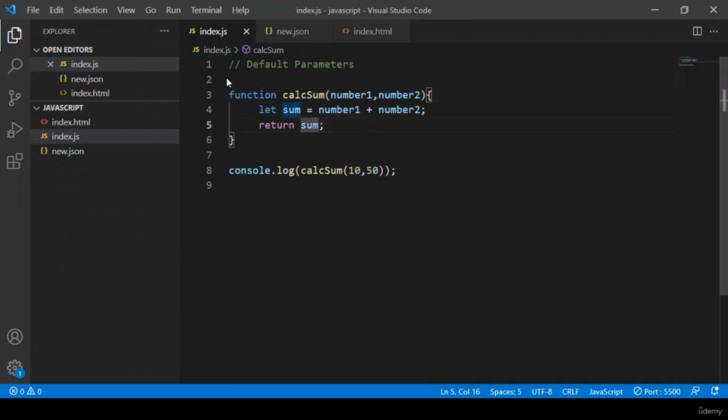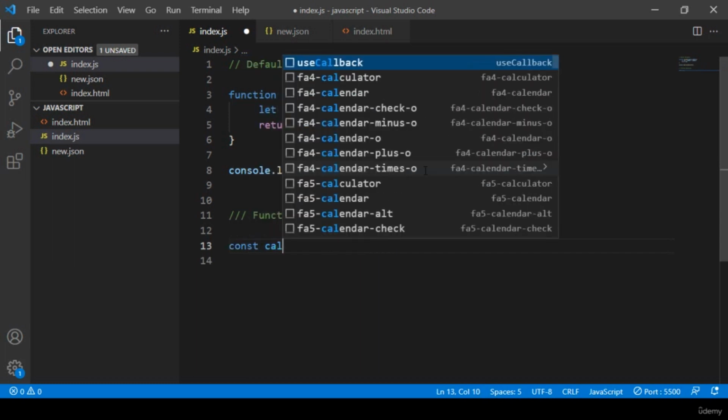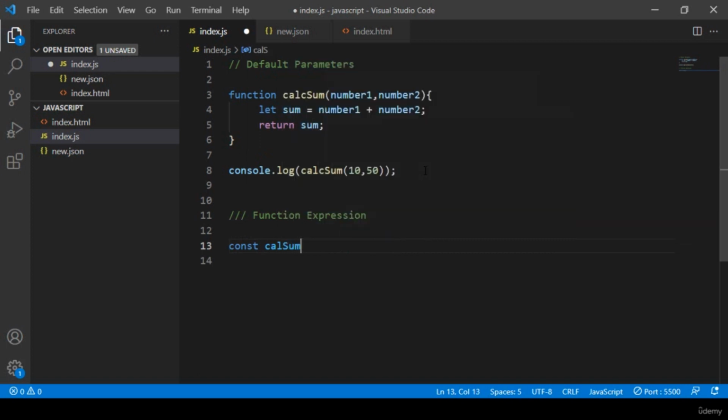Now I want to write the same thing in a different way. Here I take another one, that will be the function expression. Okay, that will be the function and then expression. So function expression. So if you want to create this function expression, how can you create it? Then that will be a little bit changed. Like I take one variable as a constant and I just name it calculate sum expression. Okay, I make it an expression.